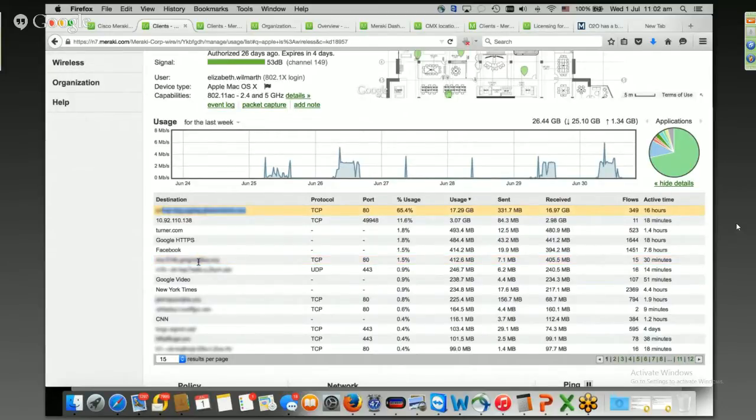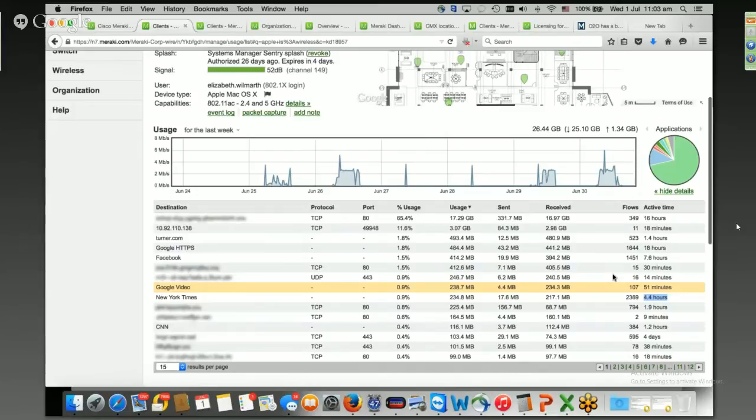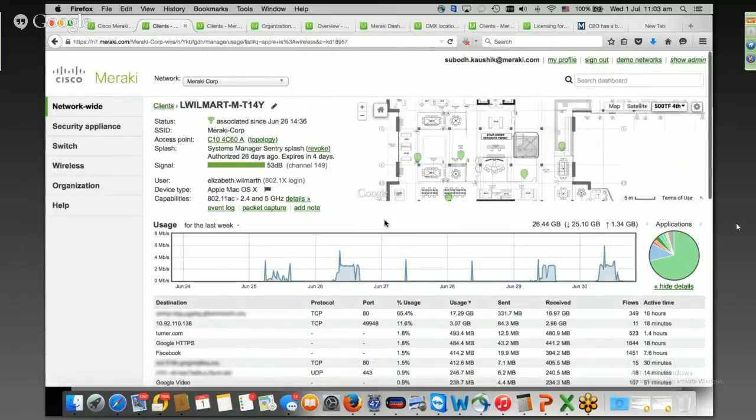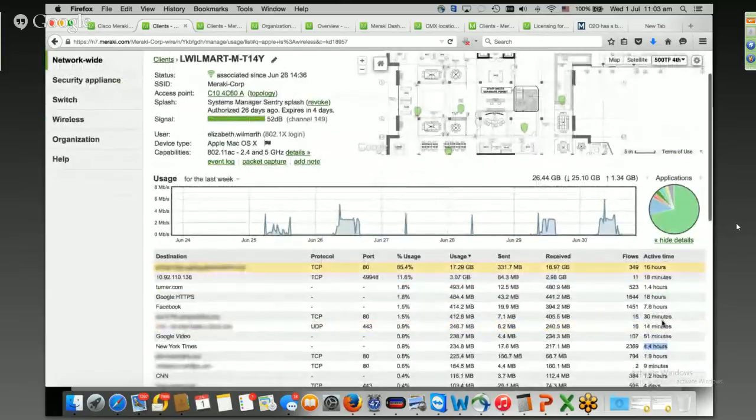Having said this, if you are an administrator, if it is a hotel environment, or your own, as a customer you can decide what policy you would want. You can capture which users go to which websites and how much time they spend, etc., in a report form. So I know this person has spent 7 hours on Facebook. I know that on Google Video, this person spent almost 4.4 hours in the network. So there are a lot of different applications this person is using.